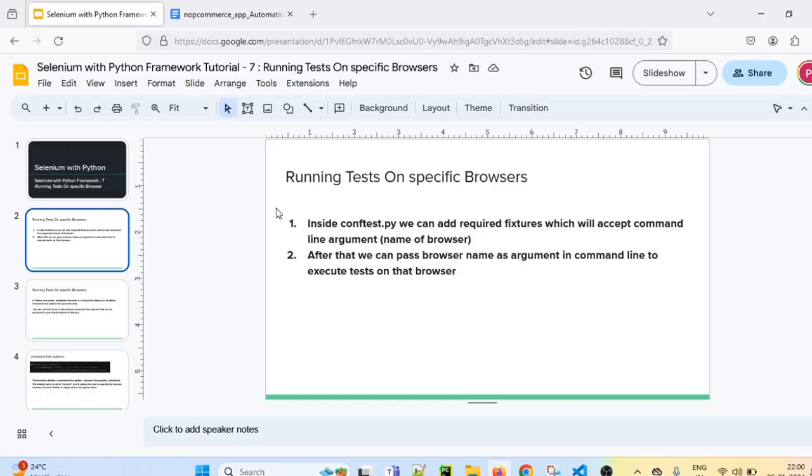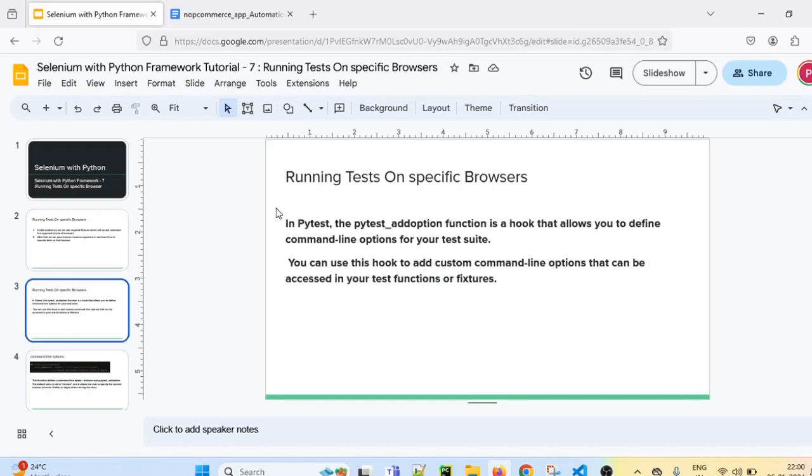So we have to update the code in our conftest.py file. In PyTest, the addoption function is a hook that allows you to define command line options for your test suite. We will see step by step what code we have to exactly add in our conftest.py file. So we have to use the addoption method. So let's see one by one.